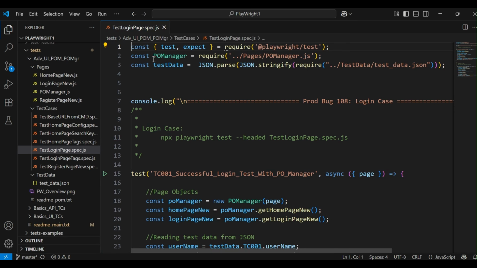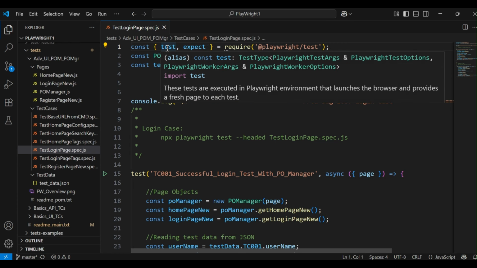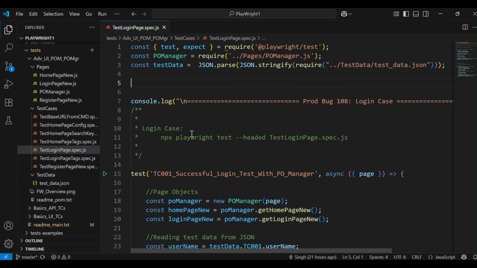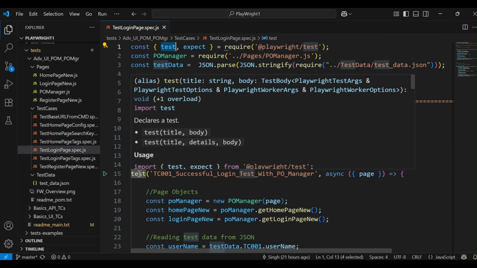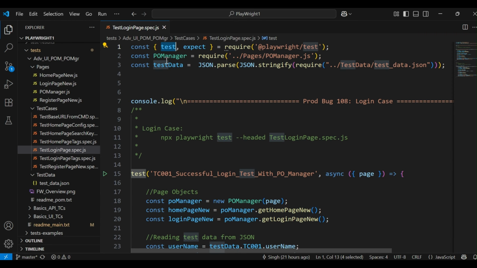So how to write the test cases in Playwright: first of all, we will import test and expect, because expect is for assertions and test is for running the test cases. This test is just like TestNG. So test is used for the test cases. This we have already discussed in the past.